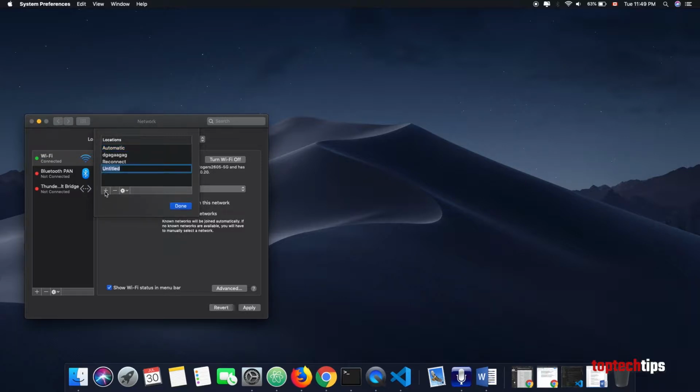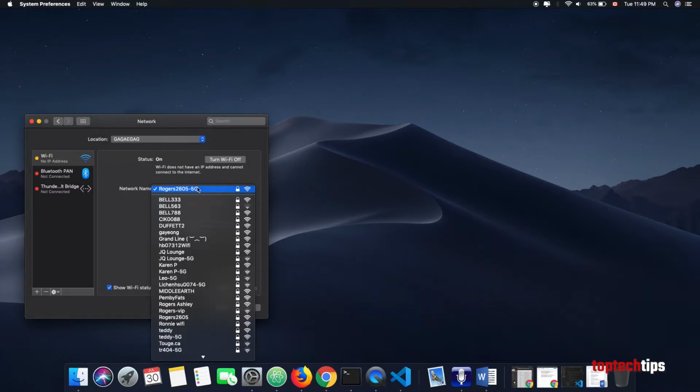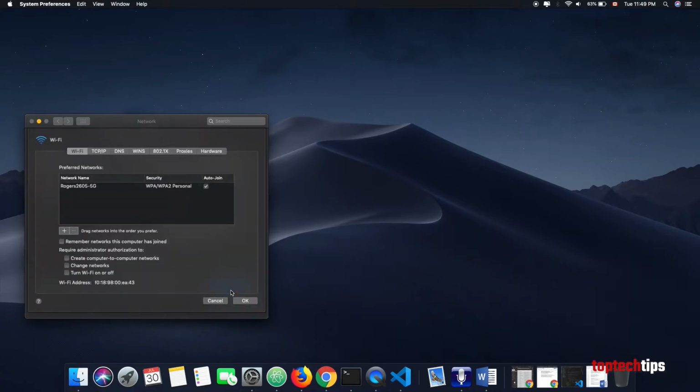Click on plus sign to add another location. You can put any name you prefer. Then, click Done. Click on drop-down list again. Select the location you just created. Select your network name. Then, click on Advanced button.